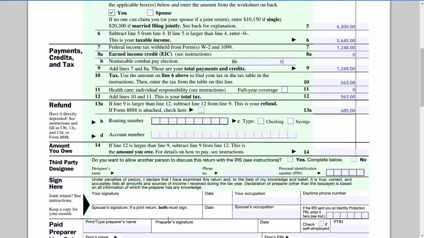And you will have your first page, and then you will also have your worksheet page on the back for going through and calculating. Staple the two of them together, so don't take them out of order. Otherwise the worksheet won't go with your individual one.